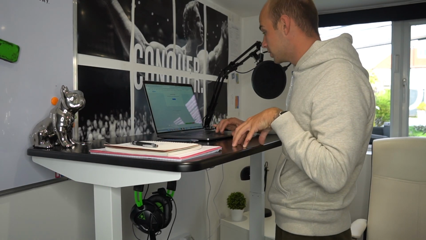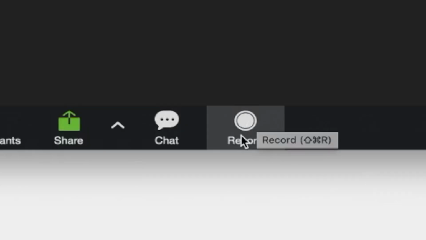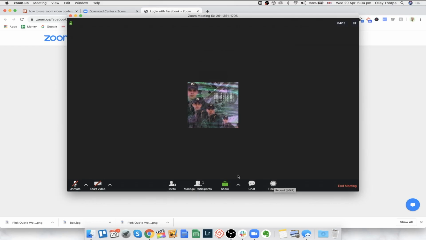With that being said, you can also record your screen. If I just stop sharing my screen, you can see in the bottom right hand corner, you've got the record button, going back to where we were setting where the recorded videos go to. That's how you do a normal Zoom call.